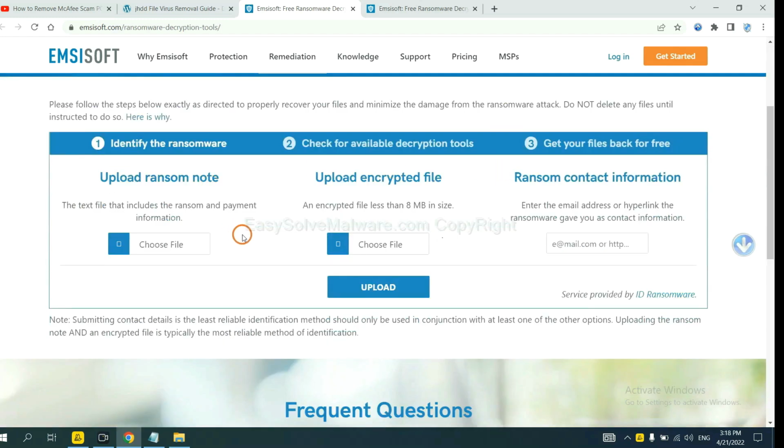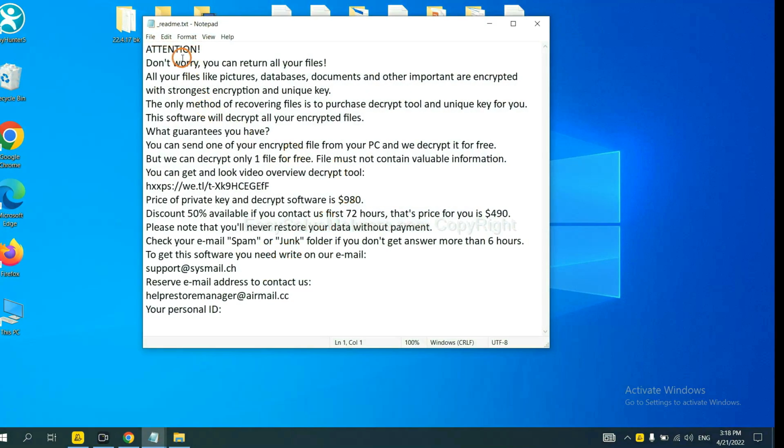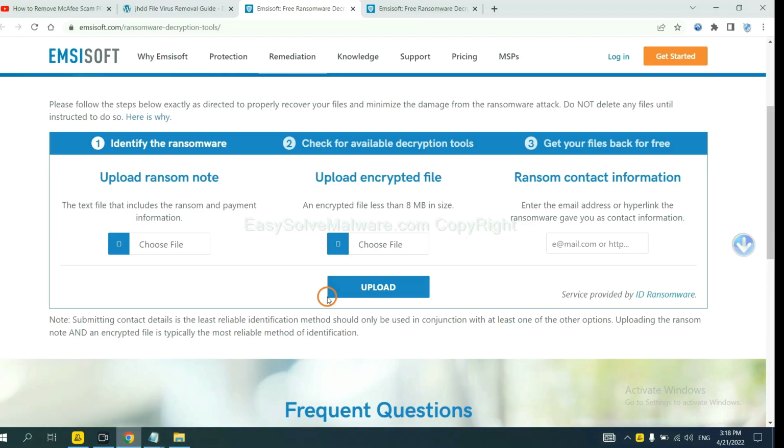Here, you need to upload the ransom note, the encrypted file here, and then input the ransom contact information. This is in the ransom note. Let me show you. Here is the ransom note of the ransomware. Okay. Copy the contact here and paste it in here and click upload.